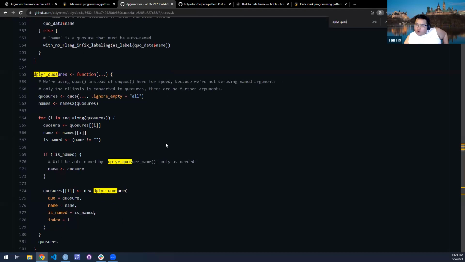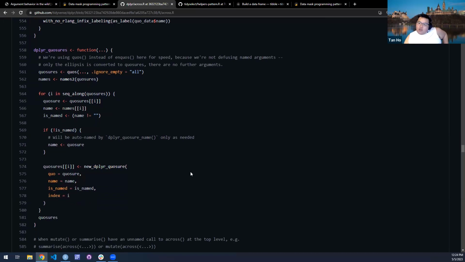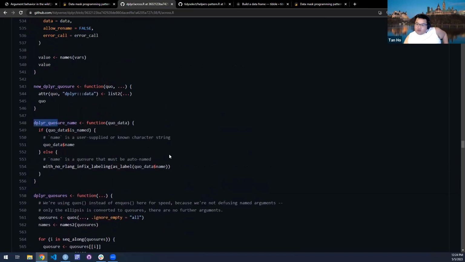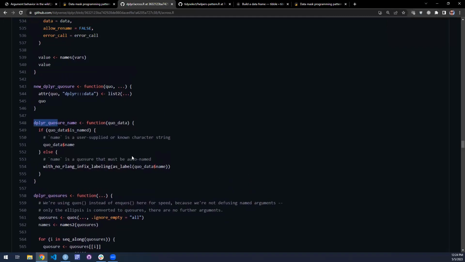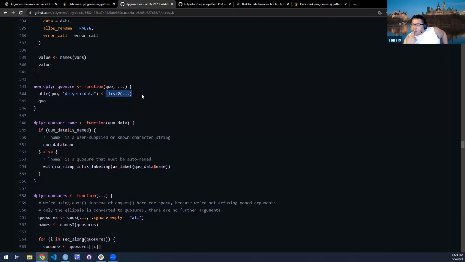But you see dplyr closures. It then uses this function called new dplyr closure, which is listed above. This is like make dplyr closures for every element of dots. And then if you go up to the top, like up two functions, it uses this list2 dots pattern to create a closure with it, if that makes sense.